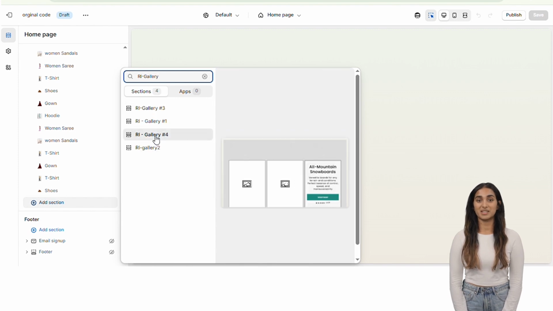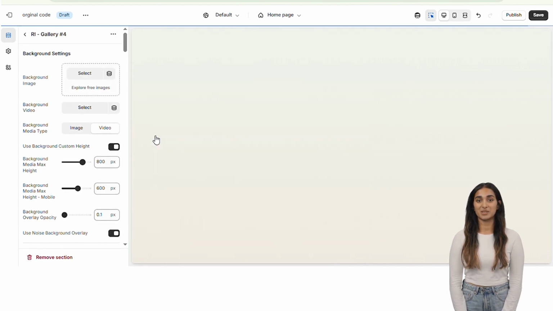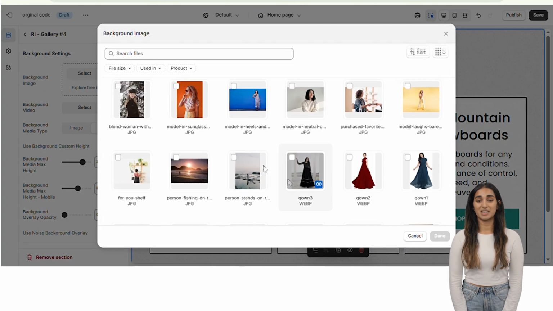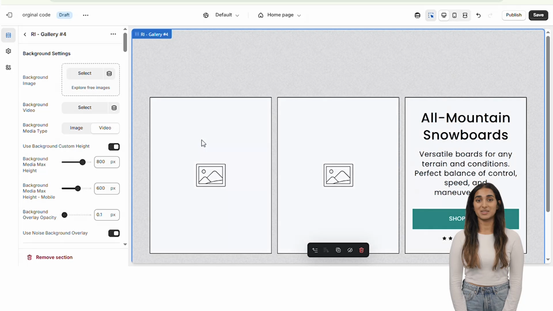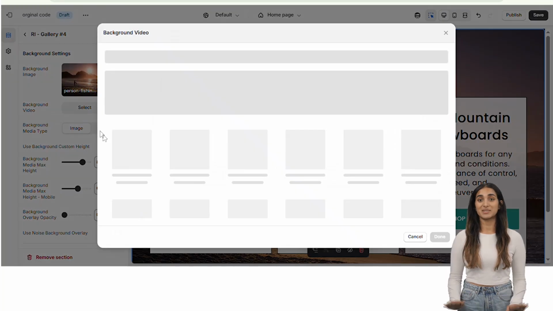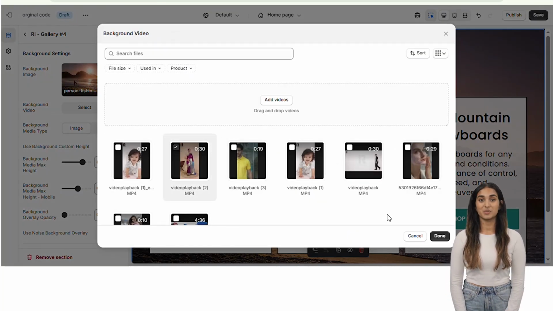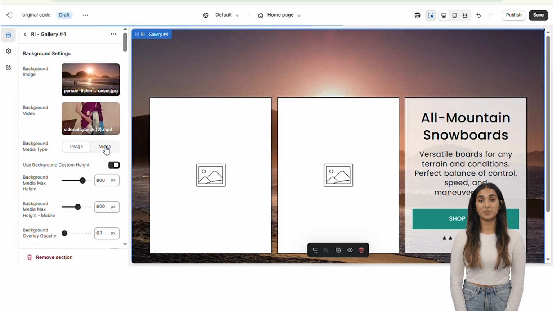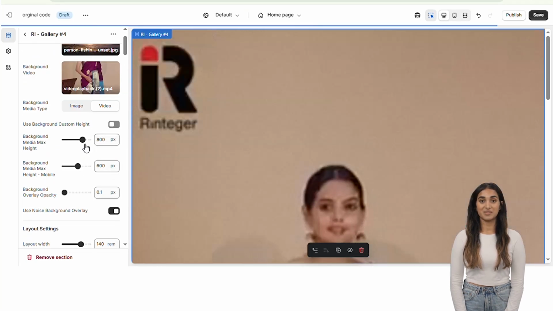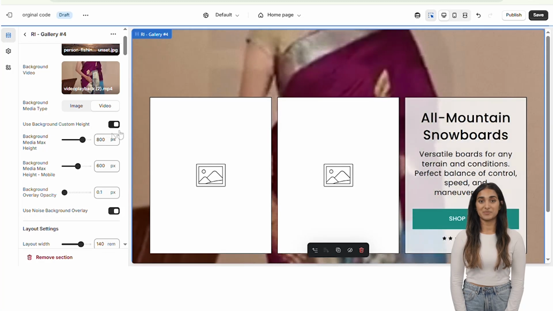Select the background media type and enable or disable custom height for the background. Adjust the background media's maximum height, including the settings for mobile view. Modify the background overlay opacity and enable or disable the noise background overlay. Adjust the layout width and modify the layout gap for both desktop and mobile views. Choose the layout type for desktop and mobile views.